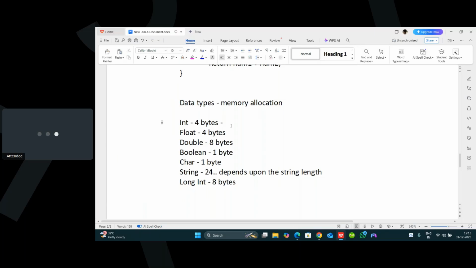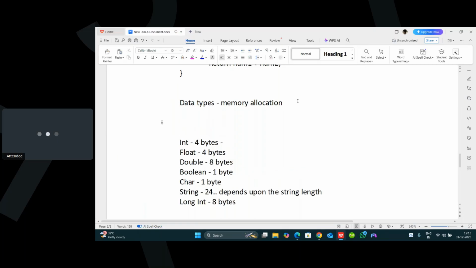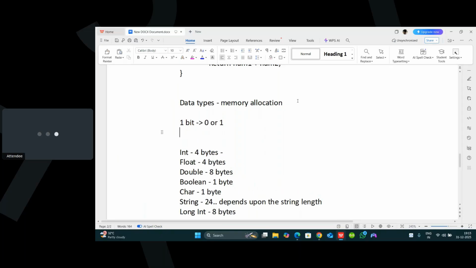So 4 bytes means how many bits? Because one bit means 0 or 1. Correct தானே? Let me write it here. What is one bit? One bit will be either 0 or 1. So one byte is equal to 8 bits. You can store 8 bits in one byte.